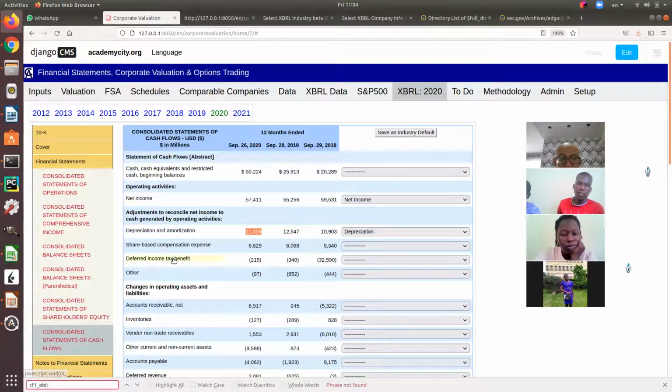It's 11,056. So what should I do? By the way, that's when you have to be really smart and careful. It says depreciation and amortization. So that means that it also includes depreciation of goodwill and intangibles. So that's why this number is bigger. Got it? Yes. Okay. So how do we get to that number? How did I get to that number?